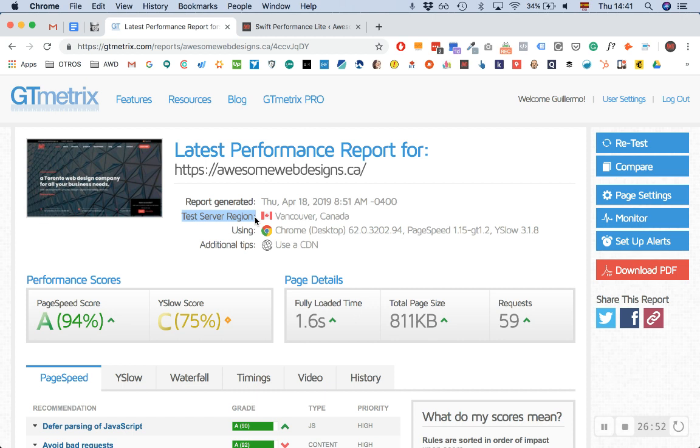Another site that you can also use is Pingdom. I will add all those links in the information of the video, and you can run your tests and tell me what your results are. I will be happy to see them.